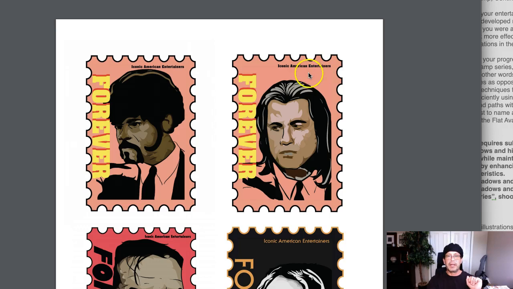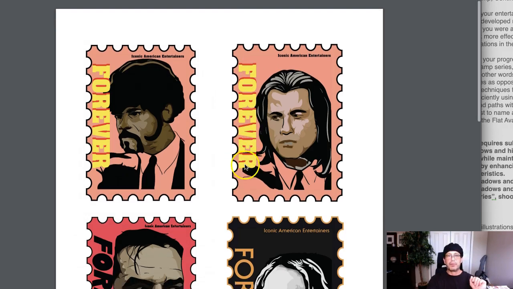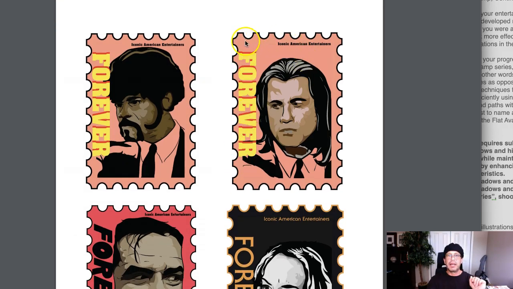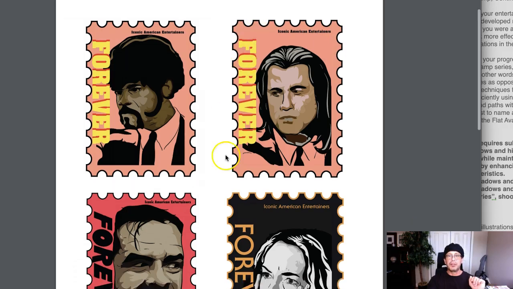So basically what we have here is not a real healthy relationship between your typographic elements. This is itty bitty tiny, almost unnoticeable, whereas this is super aggressive. So I would recommend reducing that. I would say iconic American entertainers is probably a little bit more important than the denomination of forever. So theoretically you could take your iconic American entertainers and span the top, and then use forever maybe down here somewhere.